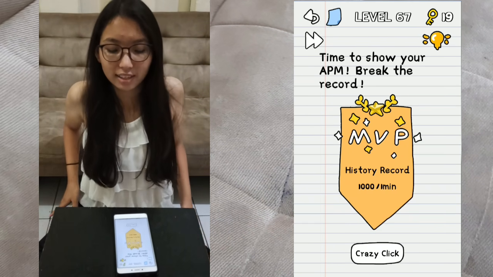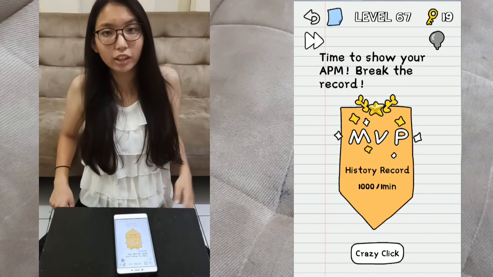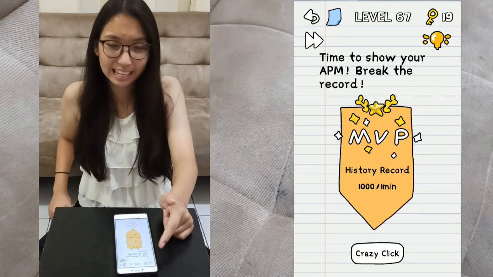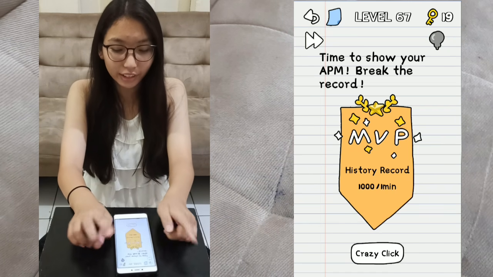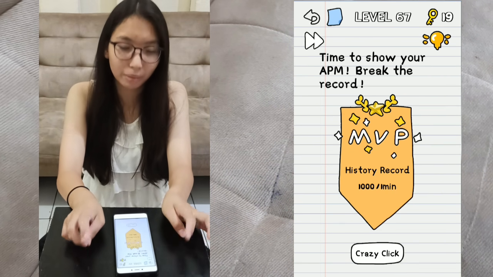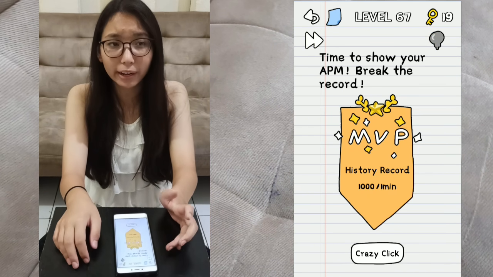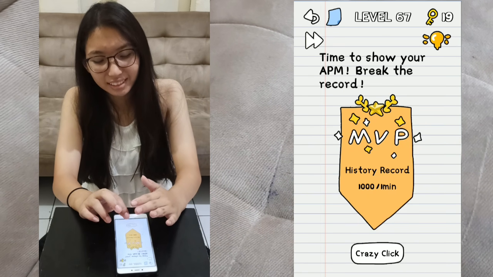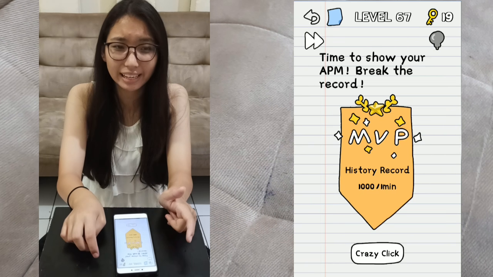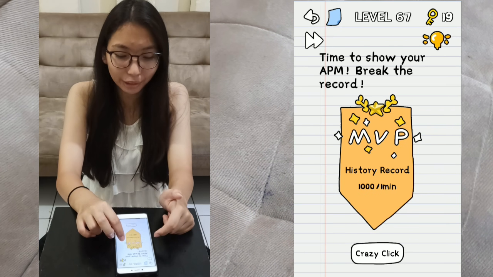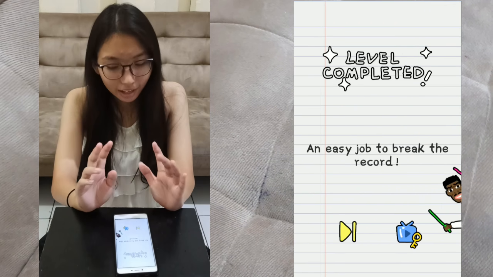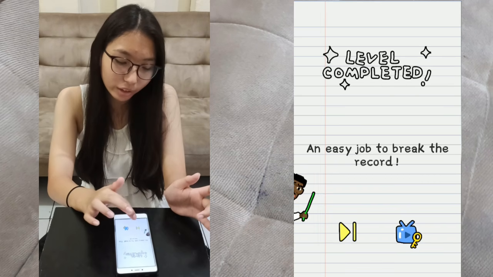Next, level 67 is time to show your APM. Break the record, it says. And this level actually shows you the clue in front of your eyes. It says crazy click. And you can see the record, right? MVP history record, 1,000 per 1 minute, whatever it is. You just need to break it. So this is the literal way to do it. Just crazily click the record. Just click it until it breaks.